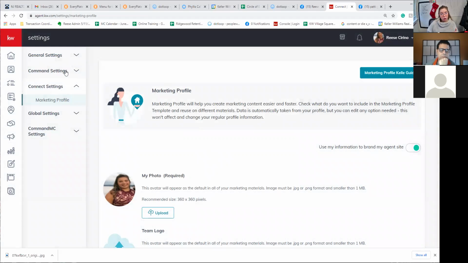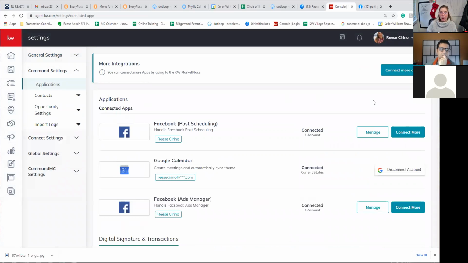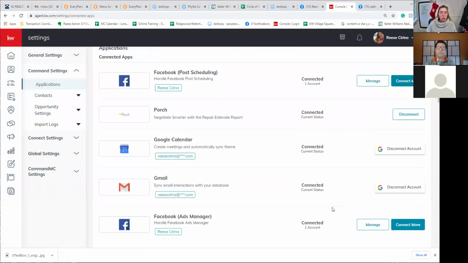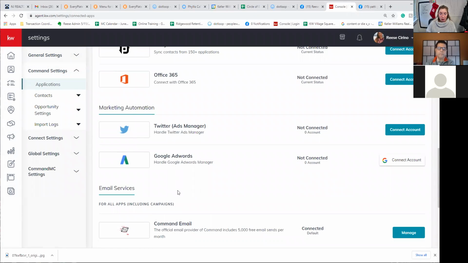Now that you have a business page, what you're going to do is go to Command Settings and go to Applications, and we're going to add that Facebook post scheduling and Facebook Ads Manager. For me, I already have them connected, but you guys would just scroll down. The first one's under productivity and the other one's under marketing automations. You're just going to click connect account. It's going to connect it to your personal profile because that's what manages your business page. Don't worry, nothing will ever schedule or post to your personal profile, only a business page. It's just because you're the ads manager for that account.